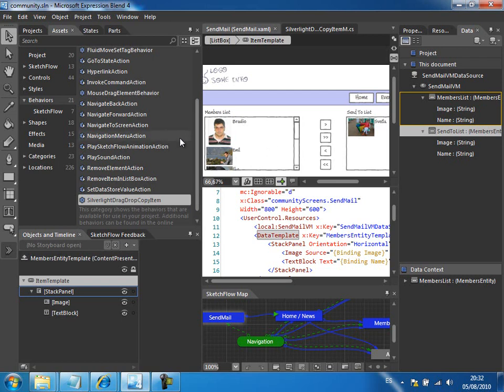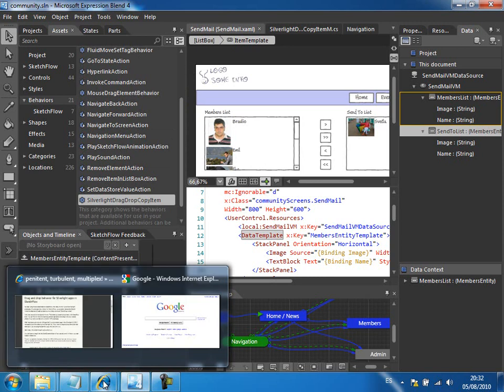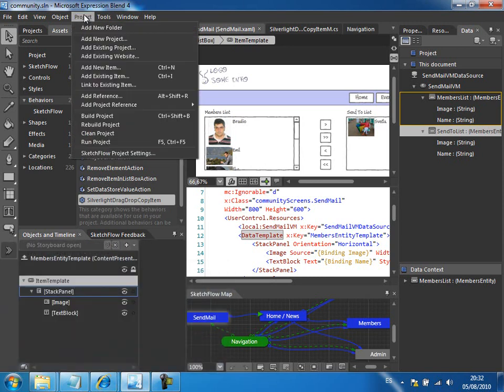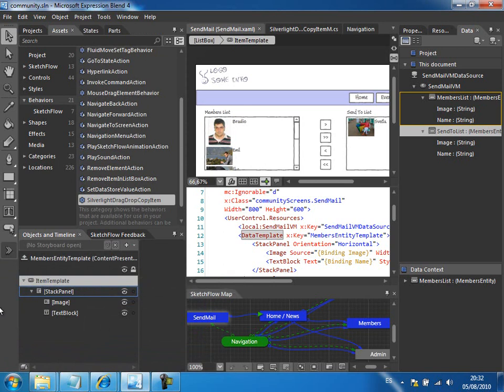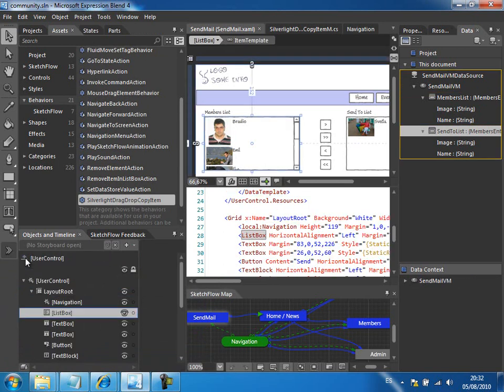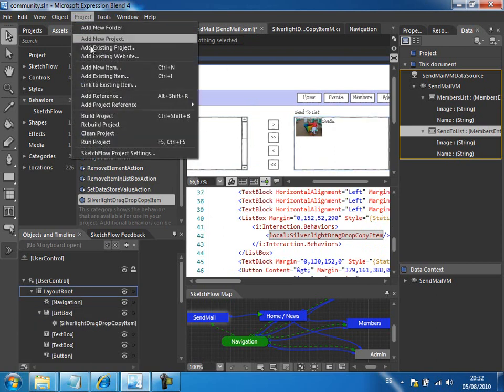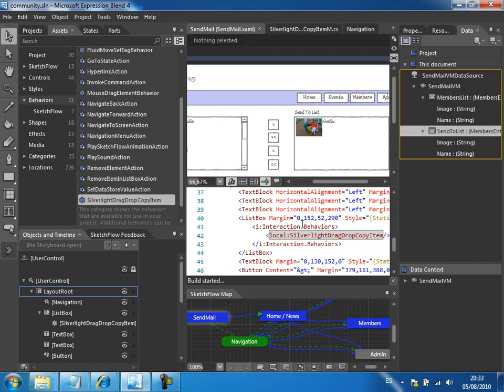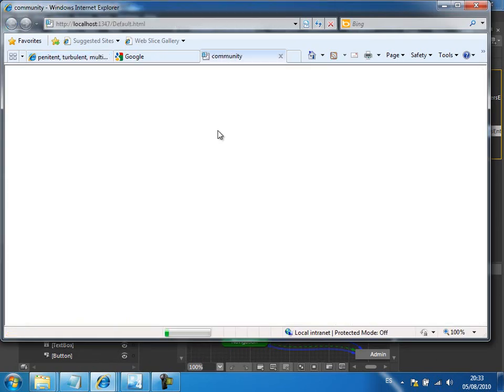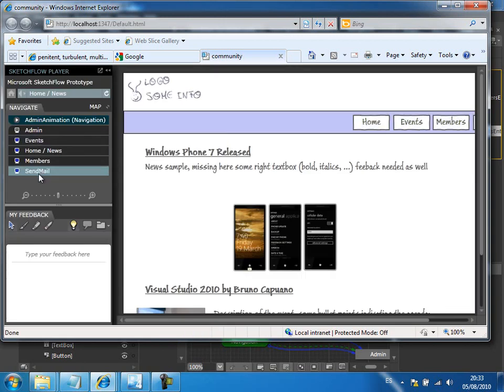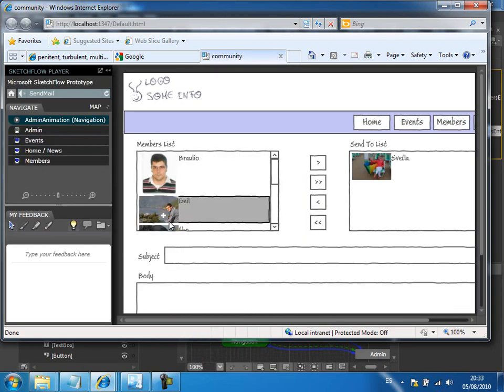Oh, sorry, hold on a second. It's something executing now. I see what is happening. We are editing the data template. Data template, let's go up. Okay. Now we can drag and drop the behavior here, and drag and drop the behavior to the other list box. Let's build the project. Fine, let's run the project. Now we can just grab an item, drag it, and drop it into the destination list box.